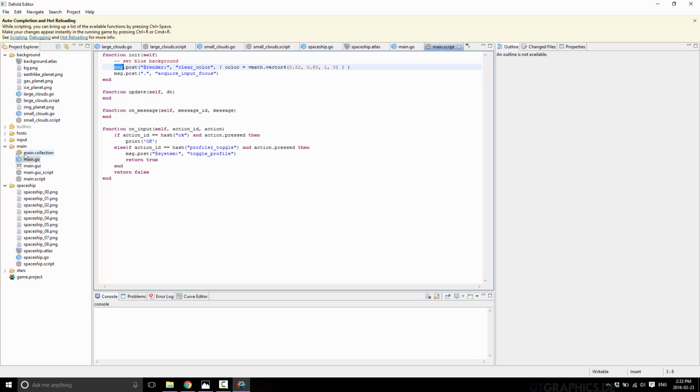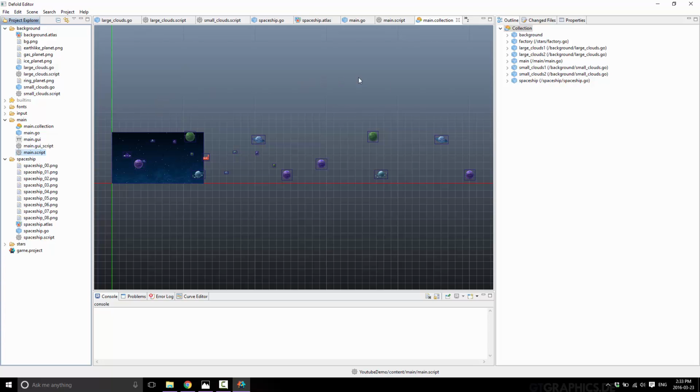Now, another thing you'll see here is collection. You can think of a collection almost like a level or a scene, but it's made up of all these different things. So we saw the large clouds, the small clouds, two instances of it, the spaceship, etc. So it's bringing them all together. Now, you have to keep in mind each one of these things.